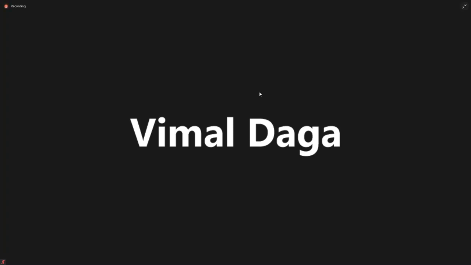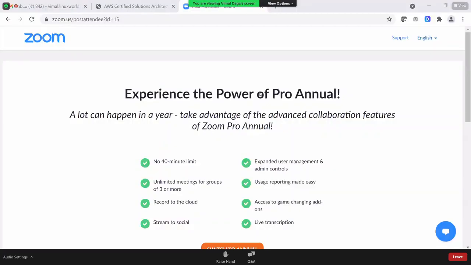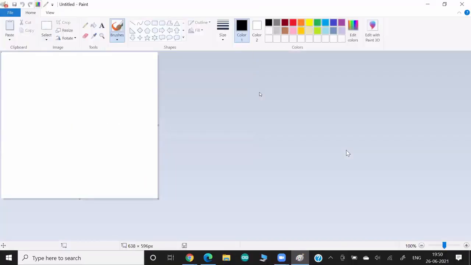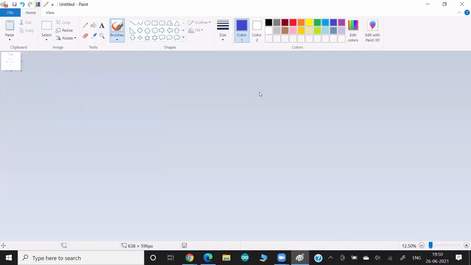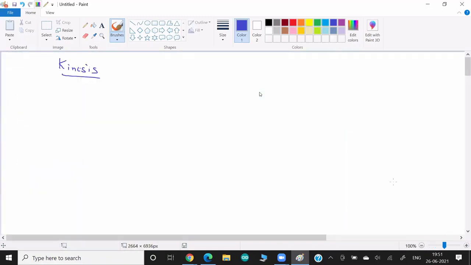So let me share my screen first. Okay. So the topic for today is Kinesis. So first, let me explain to you the use case of this particular service, where it fits in our particular requirement. Then we'll see some of the demo on this particular topic. Again, I'm talking more about the AWS perspective. This is one of the topics we have in our developer track. So let's start.